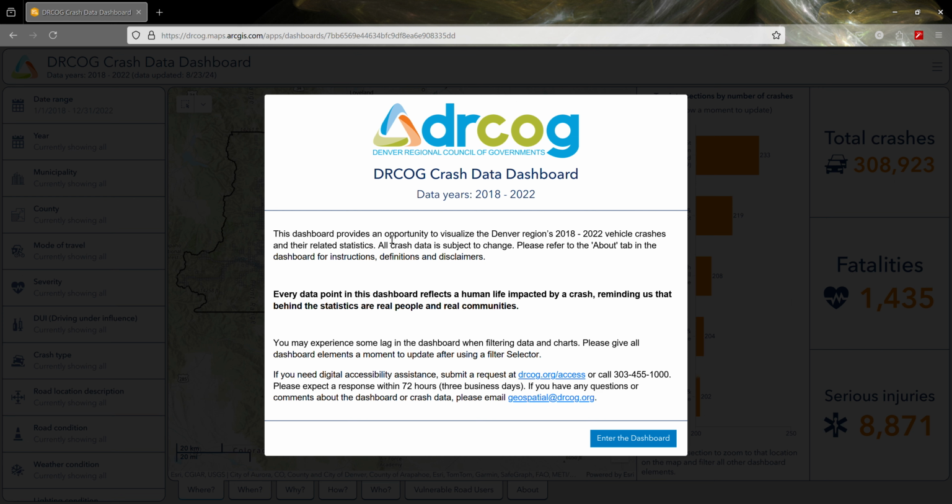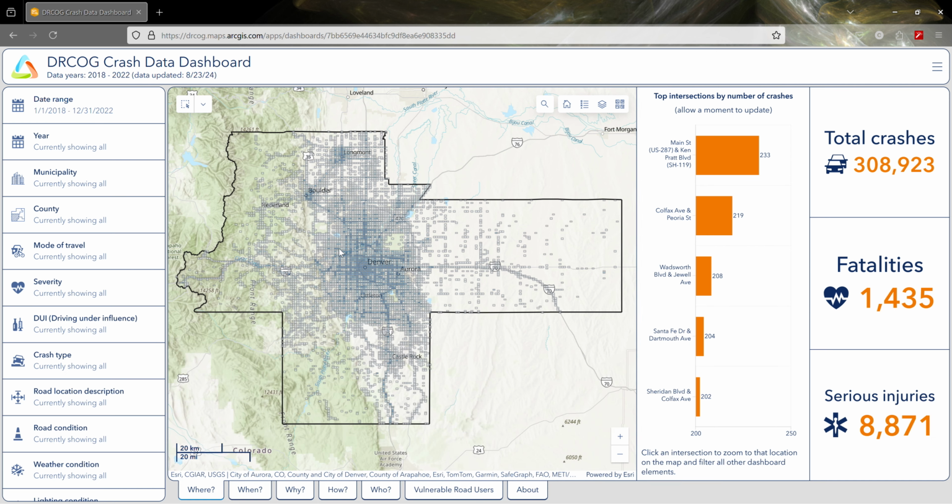When you first load the dashboard, you'll be met with the splash screen. To continue, click the Enter the Dashboard button, where you'll see the main landing page. This dashboard is divided into 3 main components: the header bar up at the top, the attribute selectors on the left side, and themed tabs down at the bottom.